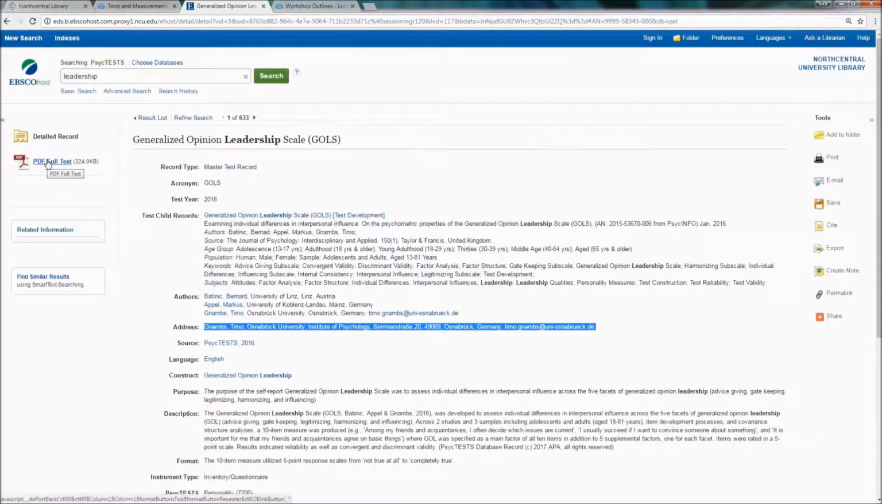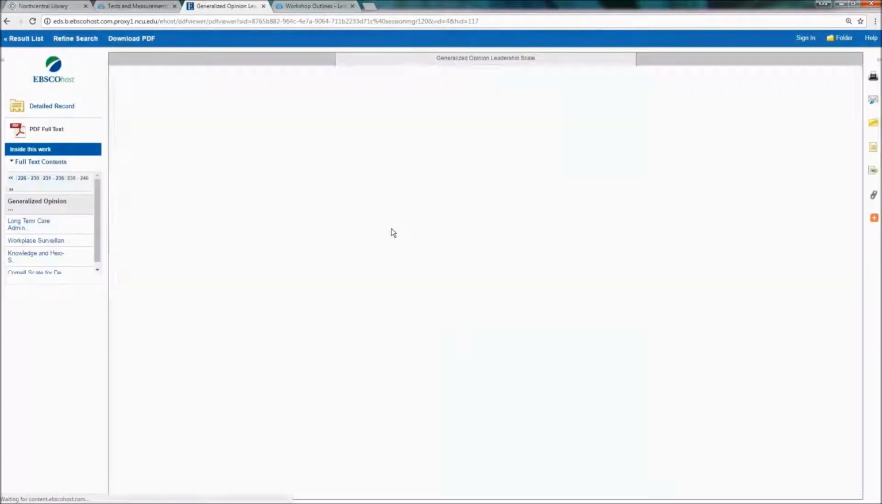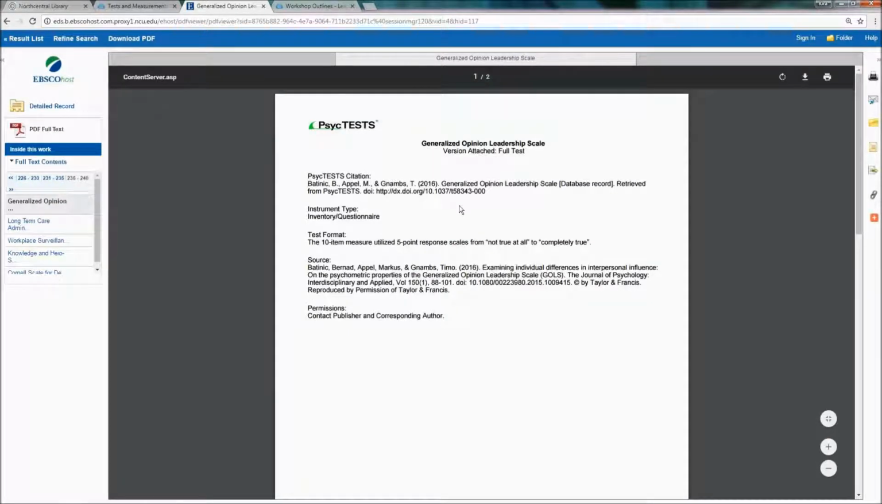Let's have a look at what we get when we download the test items. So we'll click on this PDF full text file. Again, you're not purchasing a commercially available test that typically comes with test manuals and keys and things like that. What we're looking at here are test items.